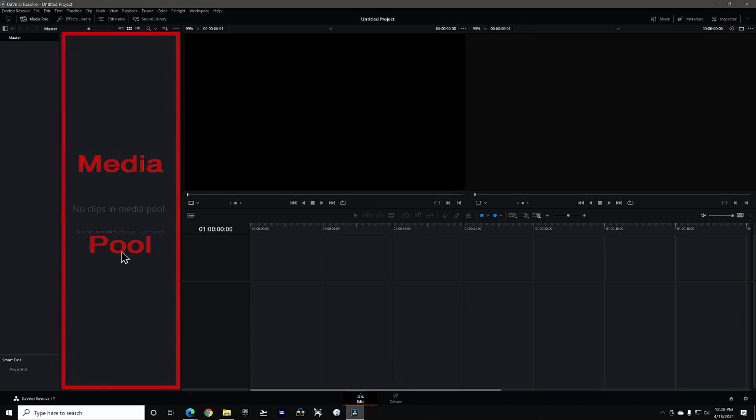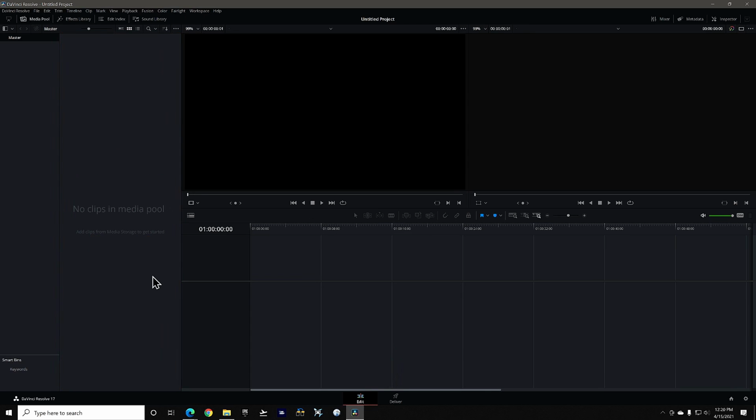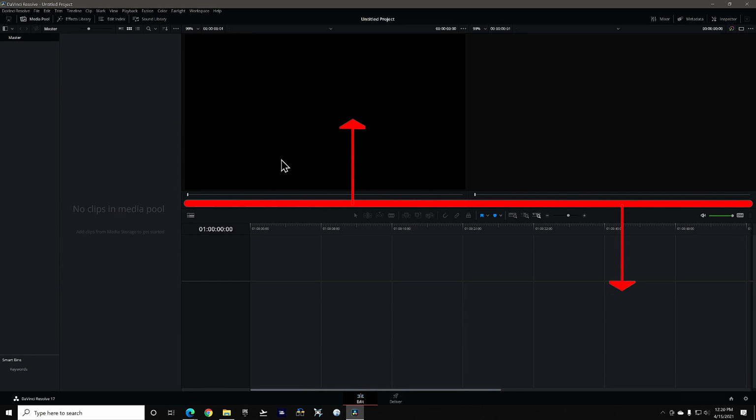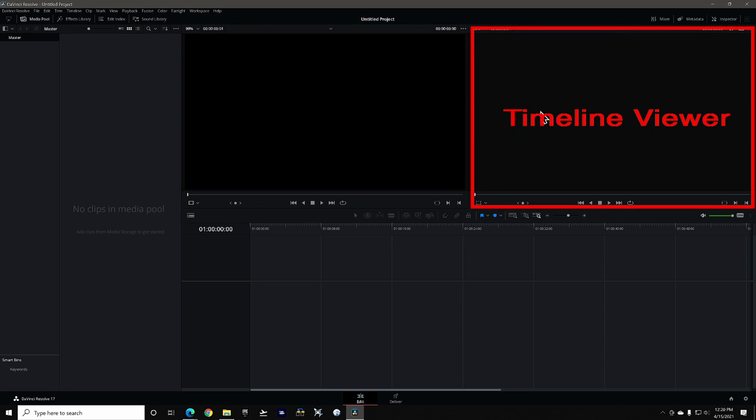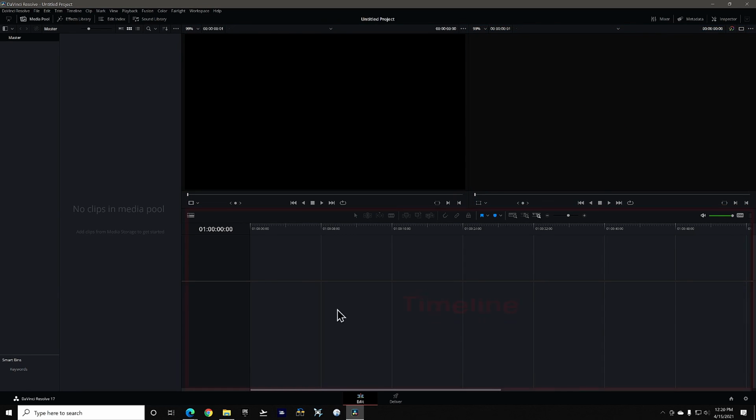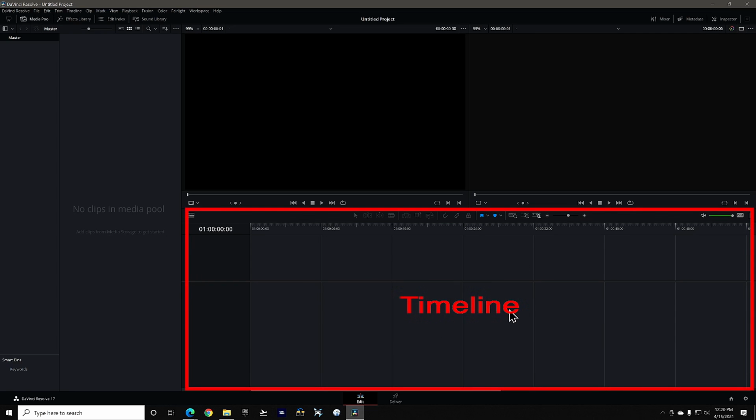The left part of our edit page is the media pool, and this is where we're going to put clips that we're going to use in our project. The right side is split into 2 sections. The upper section has 2 video monitors. The left monitor, or source monitor, is where we will look at clips before we add them to our edit. And the right side is the timeline monitor, and this will show us what our final edit looks like. Below this is the timeline where all of the actual assembly of the clips will take place.